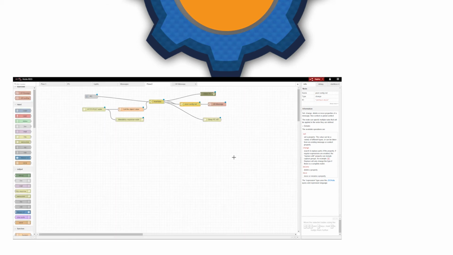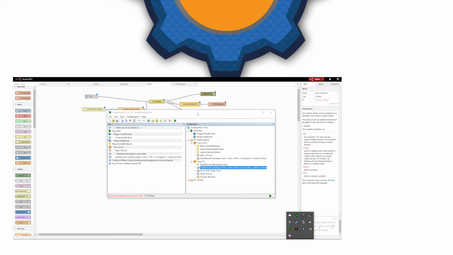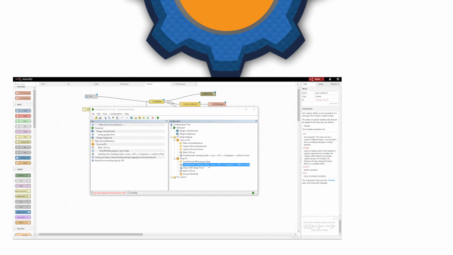So that's the short overview of Node-RED. Let's take a look now at my EventGhost. I've simplified that a little bit so you can see it yourself. If you want to know how to AutoRemote to EventGhost, I'll link another video for you, or in a written article you'll find the reference links for that.